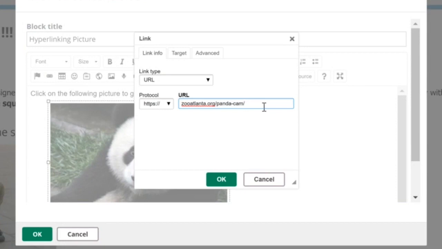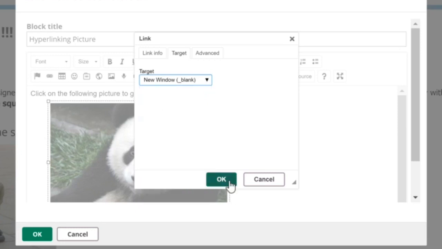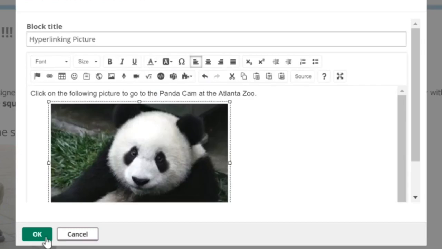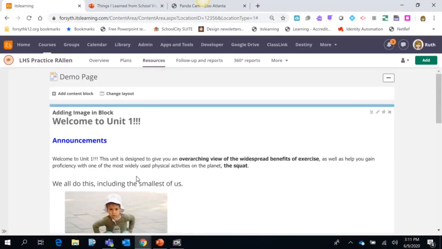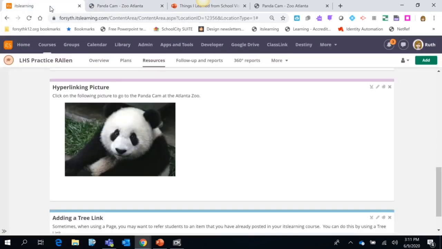Now, if you want to make sure that when the kids click on that picture, they don't lose their page within It's Learning, I want to show you this Target tab. So when I click on the Target tab, notice it's set to open in a new window. So it's going to open a brand new tab on my Chrome browser. The kids are going to see the Panda Cam there, and then they can come back to It's Learning. So you may want to always just check that and make sure that that's the case to help keep them on track and not get lost. And click OK. Click OK again. And now when I go down here and I click on the cute little panda, I'm taken to the zoo. And like I said, it opened in a new tab, so now I can go back to my It's Learning page.